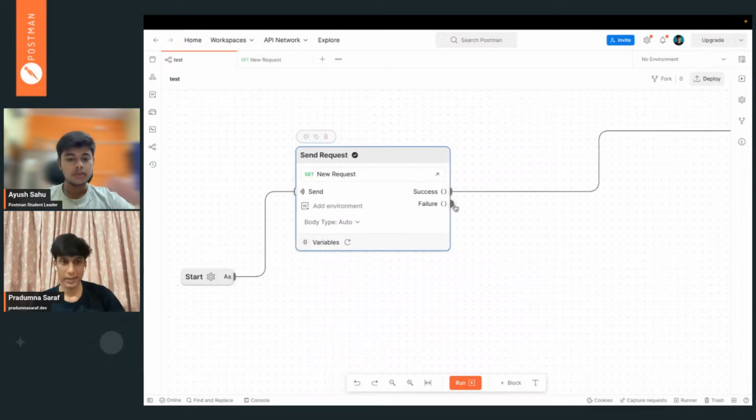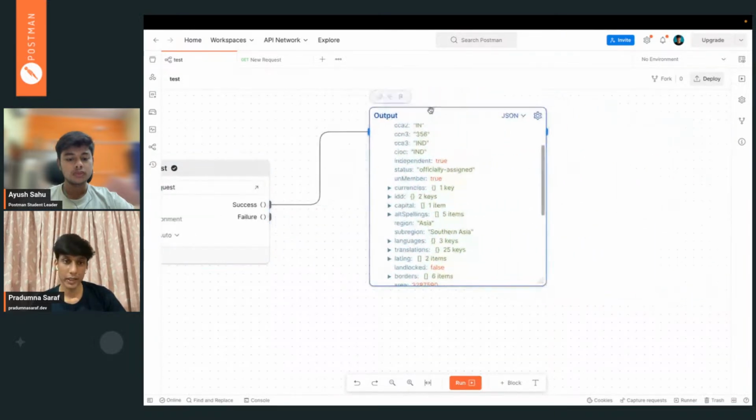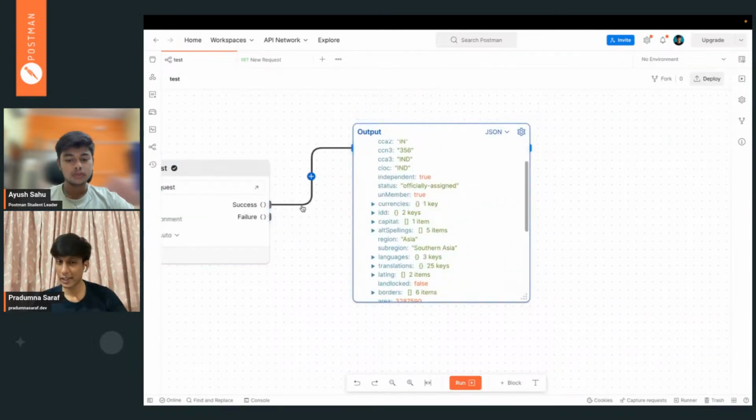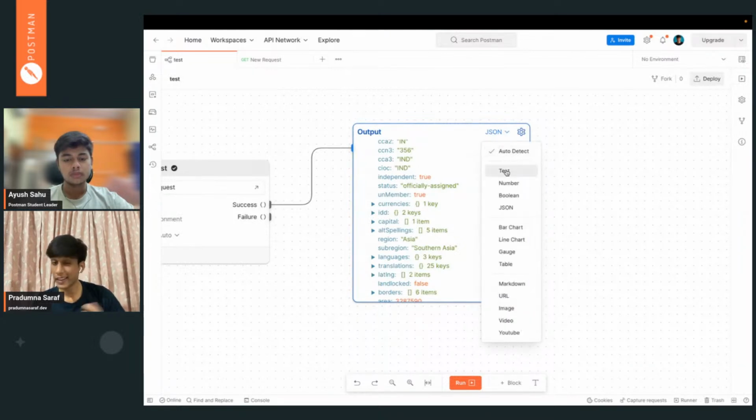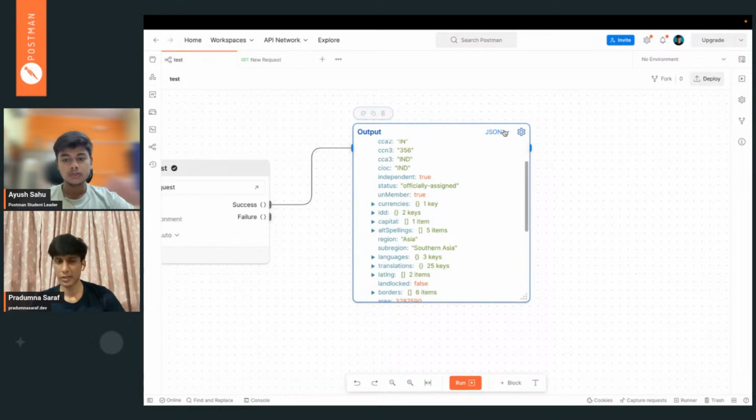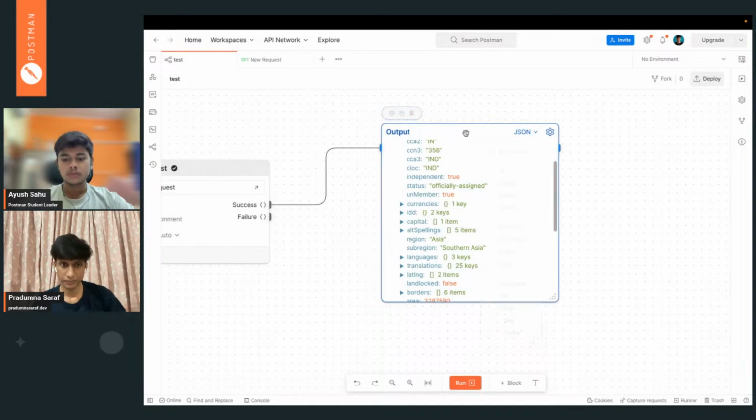There are two cases when you send a request. We all know that your request might fail or might succeed. In the success case, we already know we will receive some data. To visualize the data for now, I just created an output block. Use the output block. A block can contain any kind of data. We are getting JSON data, that's why we are using the JSON format. If we are getting text format or number format, we can use literally anything.